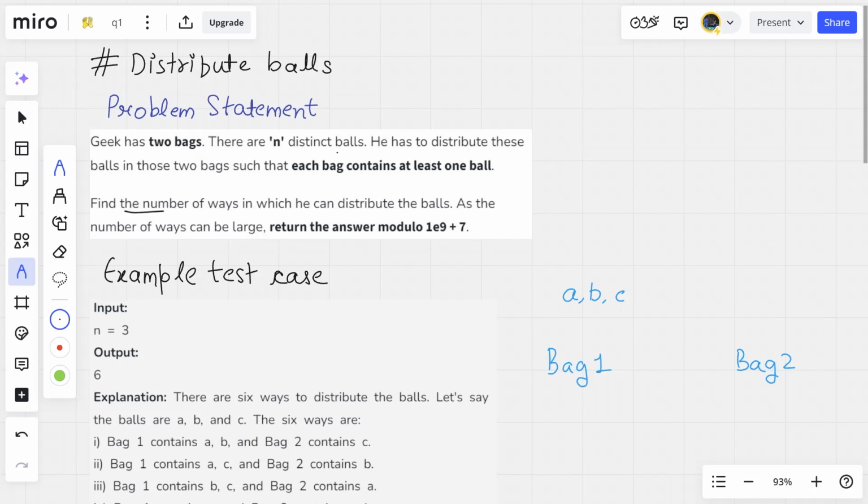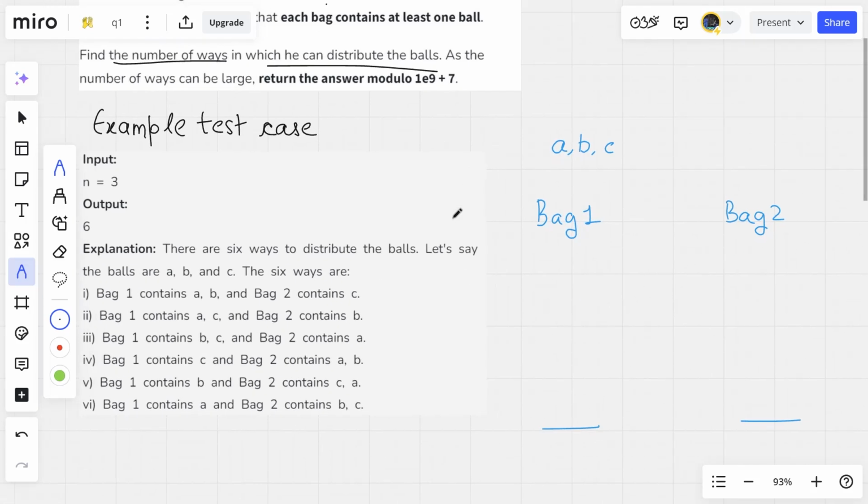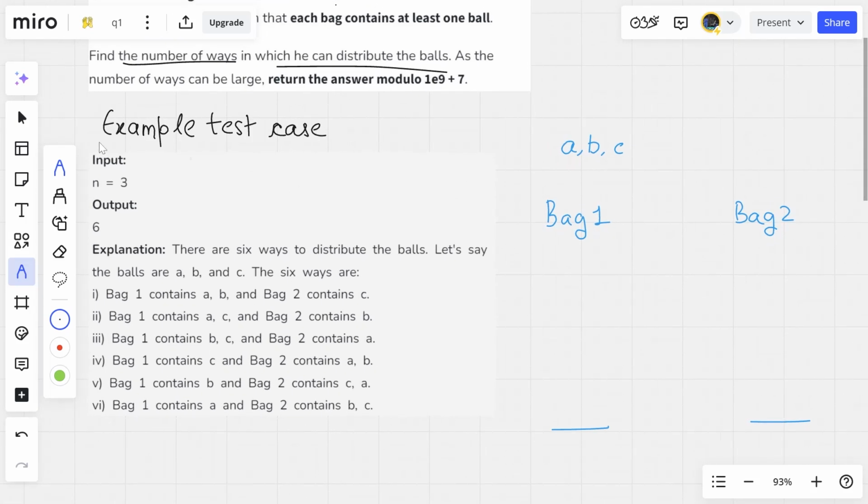So we have to find the number of ways in which Geek can distribute the balls. As the number of ways can be large, we have to return the answer modulo 1e9 plus 7. So let's jump to the example test cases for more clarity about the problem.